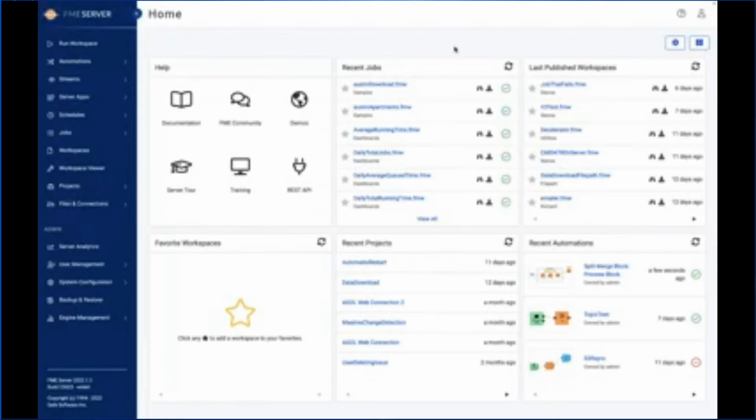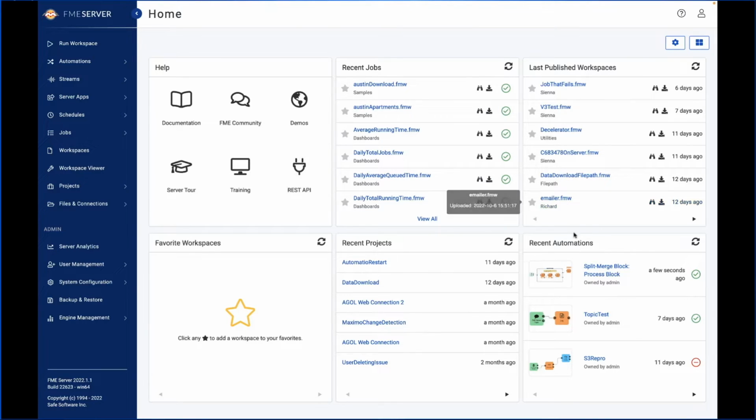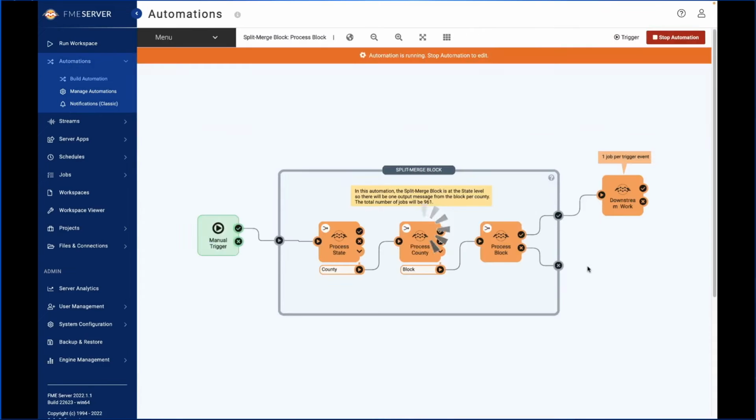Okay, so here I have my FME Server homepage, and I'll be using FME Server 2022.1 for this demonstration. So the idea behind this demonstration is that I am going to be simulating a heavy load to my FME Server system. So I'm actually going to be making use of an automation here to trigger almost 1,000 jobs. And this is going to put my FME Server under some strain.